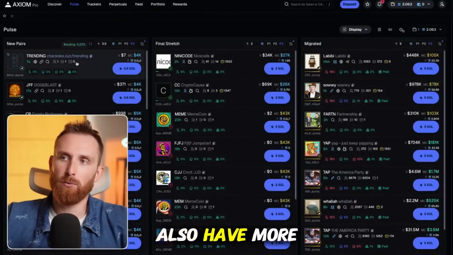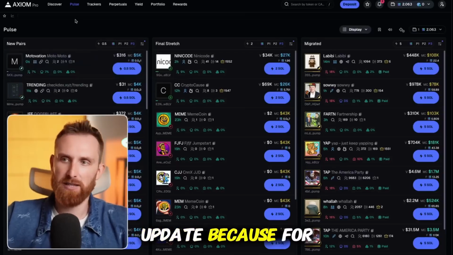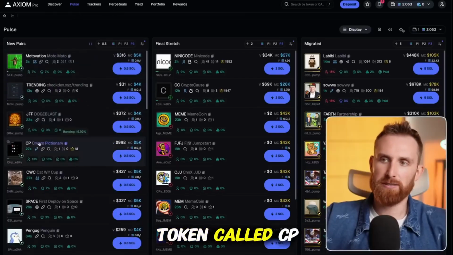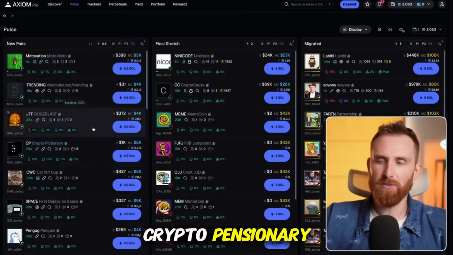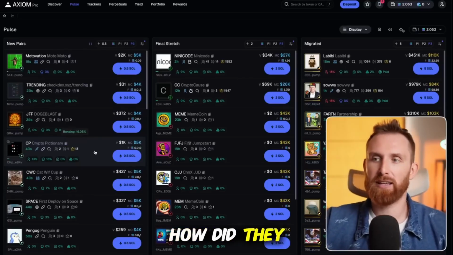Next up, we also have more things right under the token. And actually, Axiom added a big update because, for example, we have this token called CP, Crypto Pictionary, and now there's a quick way to learn where this project is from, how they got inspiration.